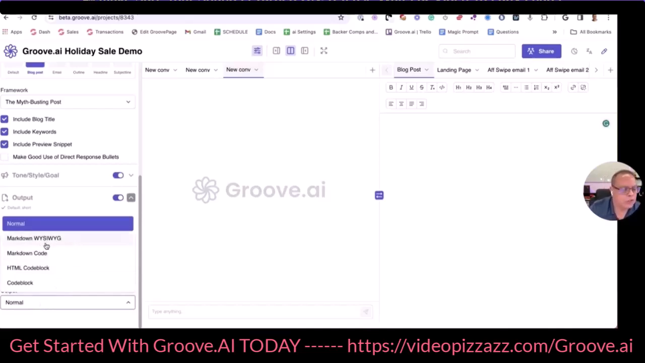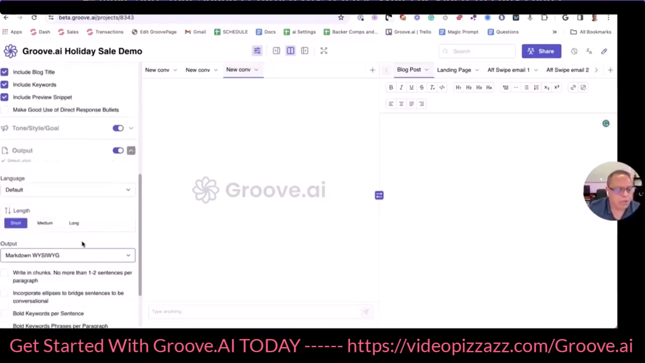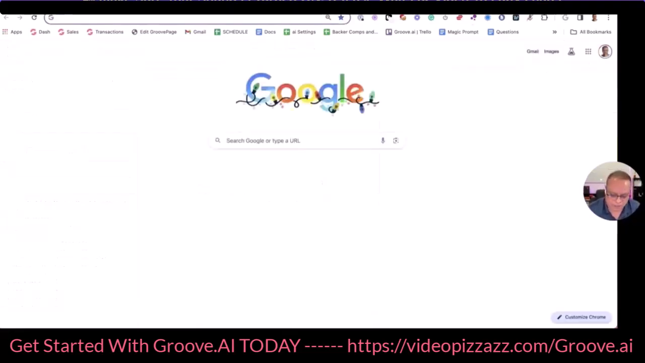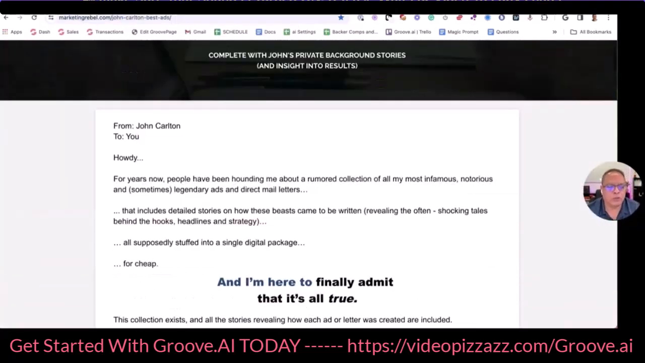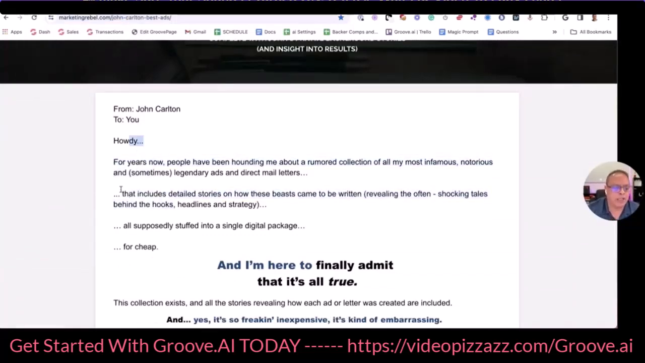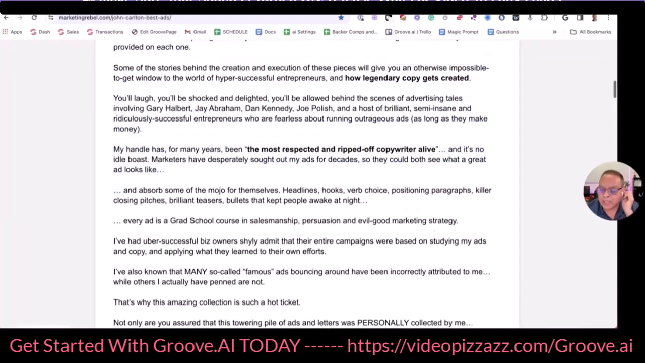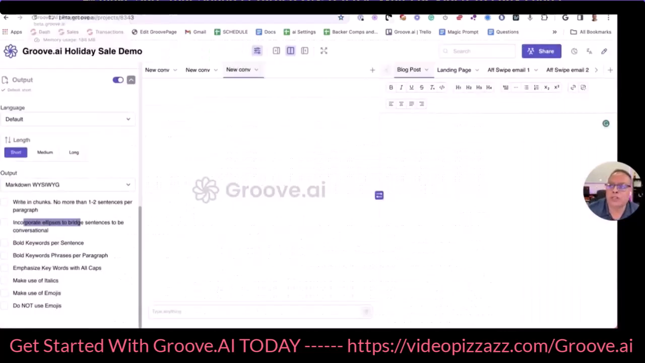Now, here we're going to choose Markdown WYSIWYG. And by doing that, I can also do some other things in here. Like when I make sales copy, I like to do these. But for a blog post, I don't want to write in chunks or use ellipses to bridge conversational copy. If we look at something like John Carlton's copywriting, you will notice that John writes in chunks and howdy dot, dot, dot. He uses a lot of dot, dot, dots in his copy. And this is a good writing style that we're going to demonstrate in just a minute as well. But for a blog, let's just bold some of the keywords and some phrases, and that's about it.